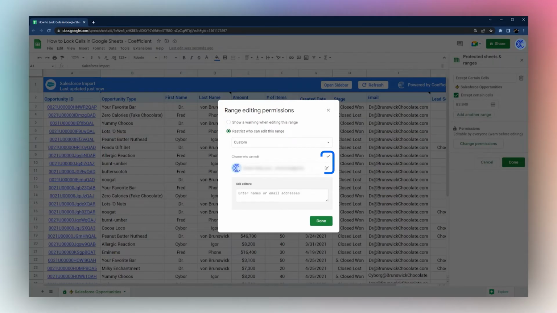And finally, you can remove people as well from here when you're adding the protection. Perhaps multiple people already had access, and then you can delete them here simply by unchecking.